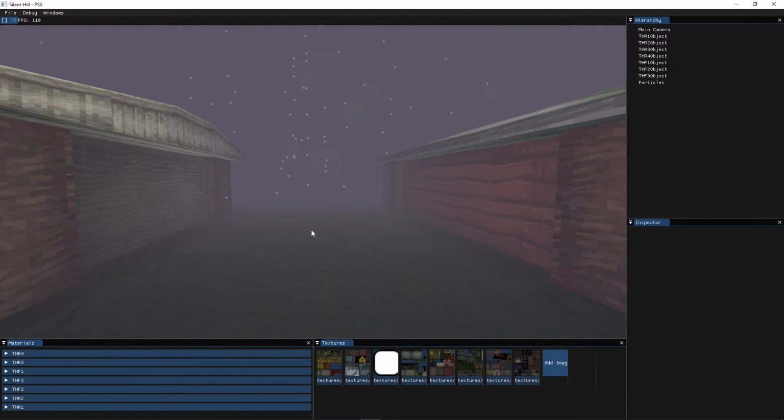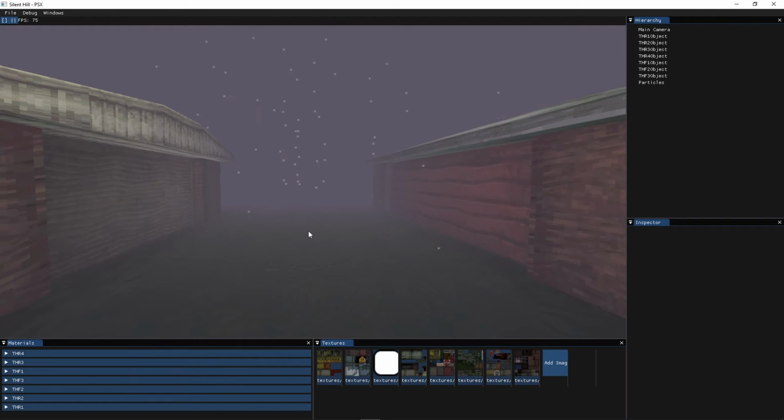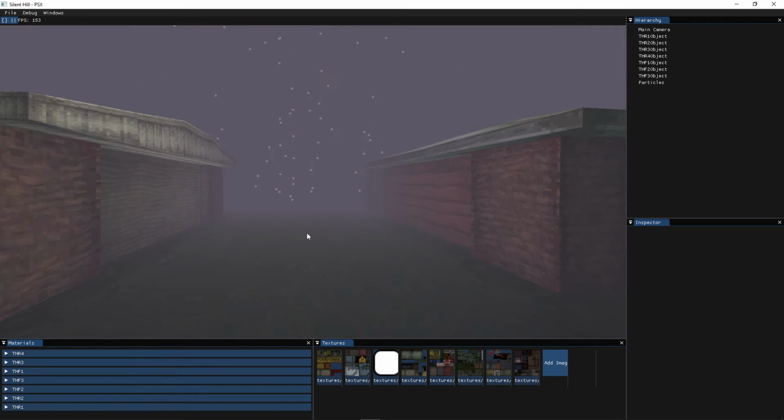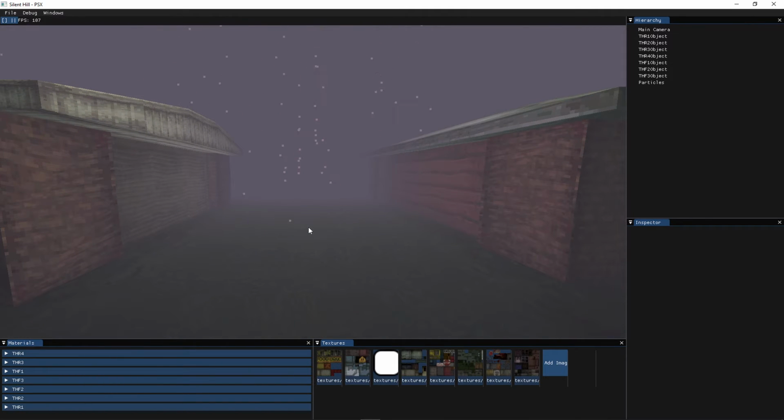It's actually a limitation of the original PlayStation. It didn't support subpixel rasterization, so all verts were snapped to the nearest available pixel for rasterization. We've recreated that with some shader code that we'll look at at the end.